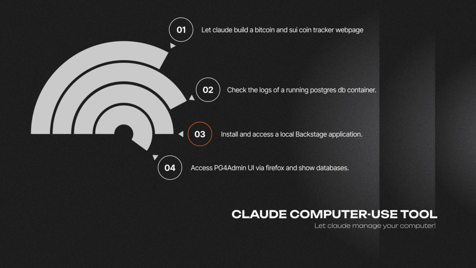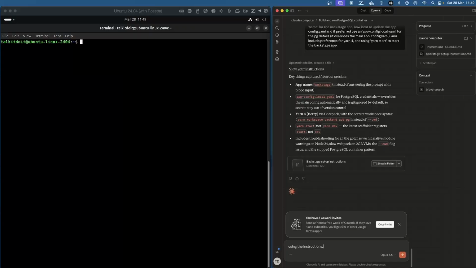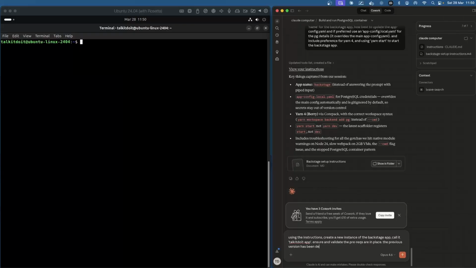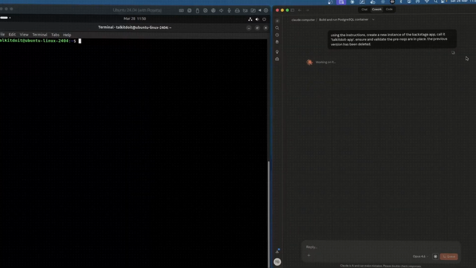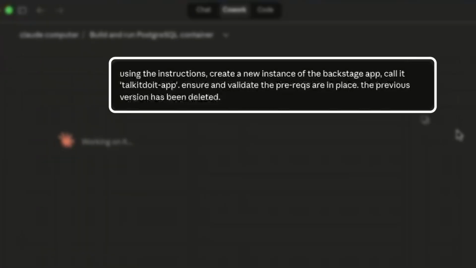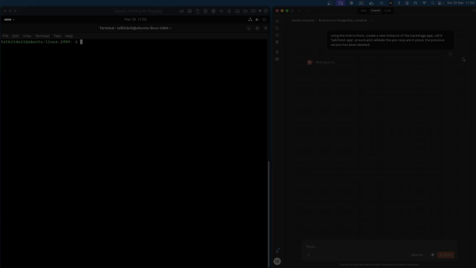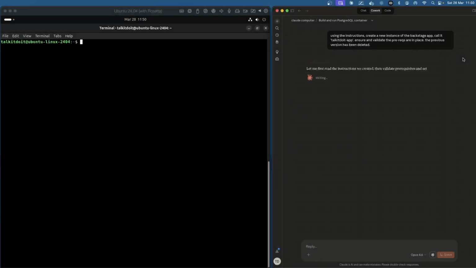Okay, and now we're going to have Claude install and run a Backstage application on the virtual machine, and also access that Backstage application via the browser, signing in as the guest, and then have a scroll through the UI. Let's get the music back on. And let's watch Claude do its thing again.